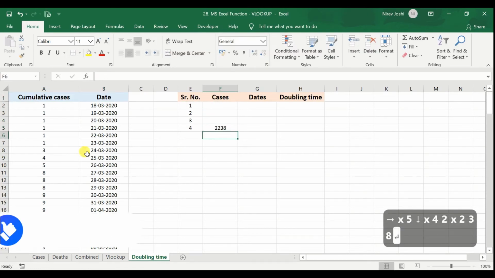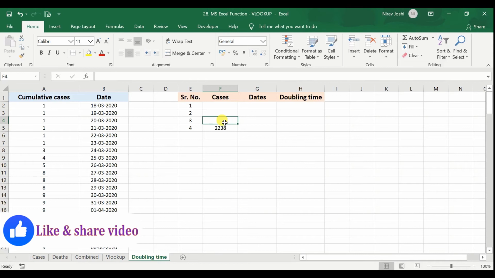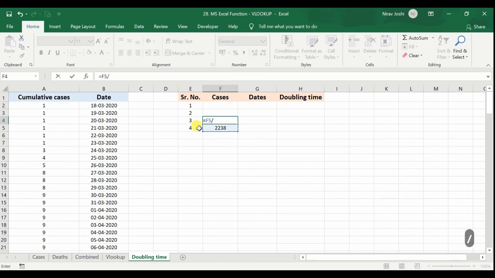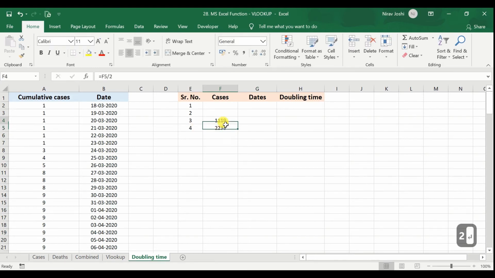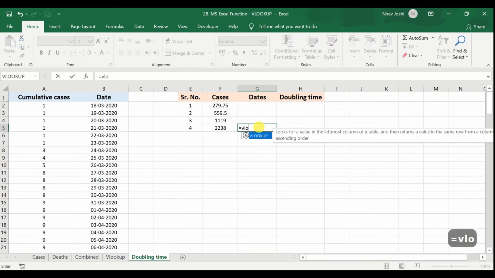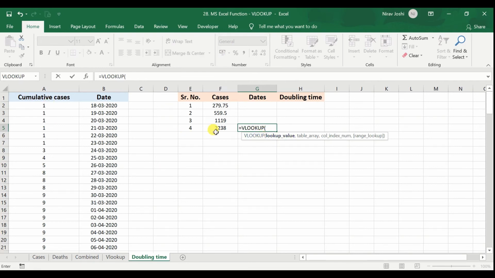So we will directly put that number here, and to calculate the date for exactly half the number of cases, we first need exactly half the number of cases than this one. So we will calculate it and drag it upwards. This will give us successively half the number of cases. Now we need to identify on which date this exact number of cases was there. For that we can directly use the VLOOKUP function, and the lookup value here would be these cases. Then we need to select the table array. Remember that the lookup value should be in the first column.